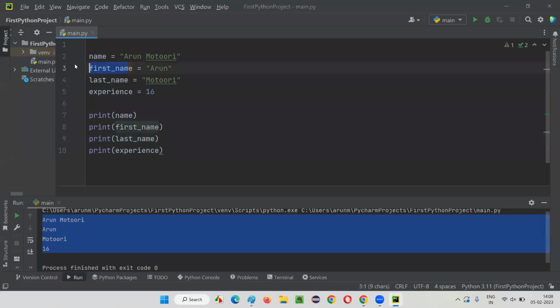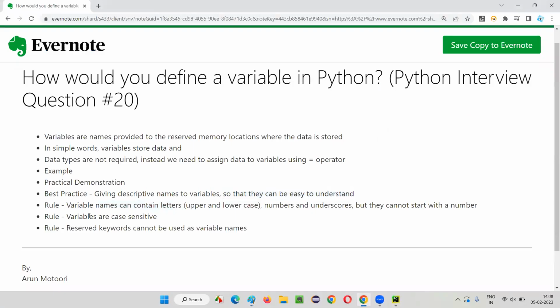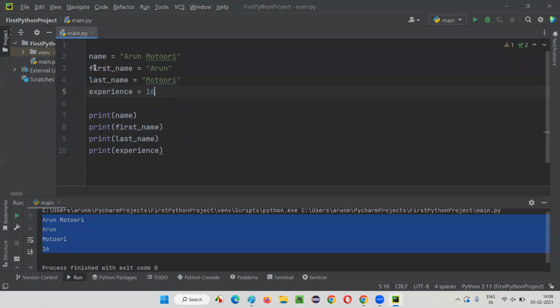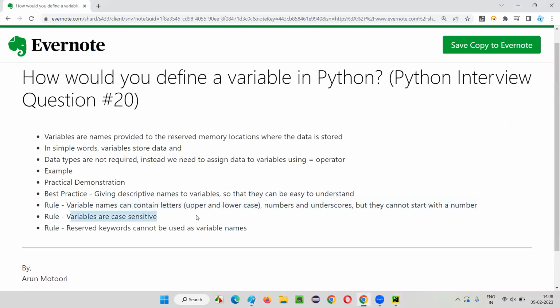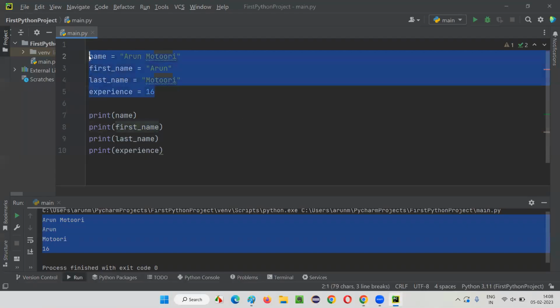Second thing is snake case, guys. I already told you about snake case, right? If there are multiple words in a variable name, you have to follow snake case: complete lowercase, and multiple words separated by the underscore symbol. That is nothing but snake case. And then variables are case sensitive, guys. You have to be very careful while creating the variables.